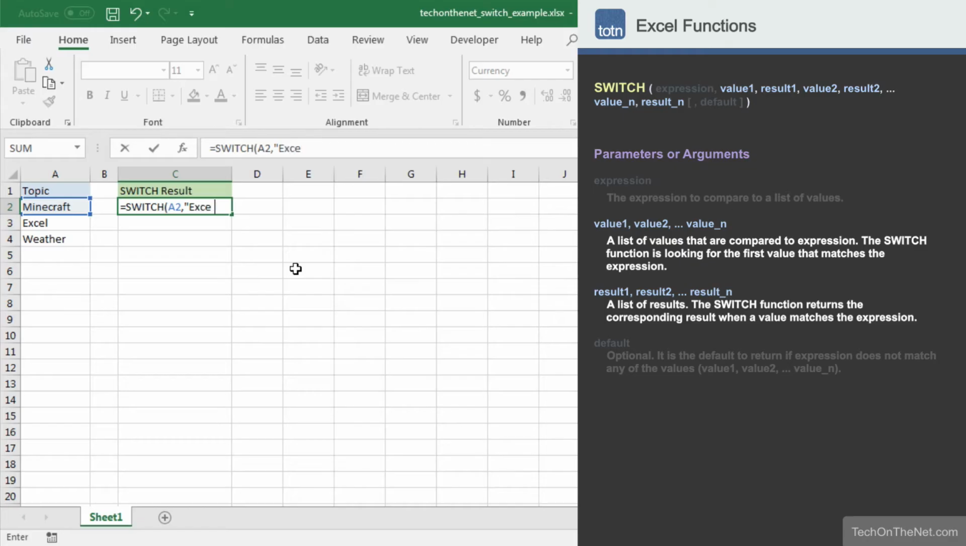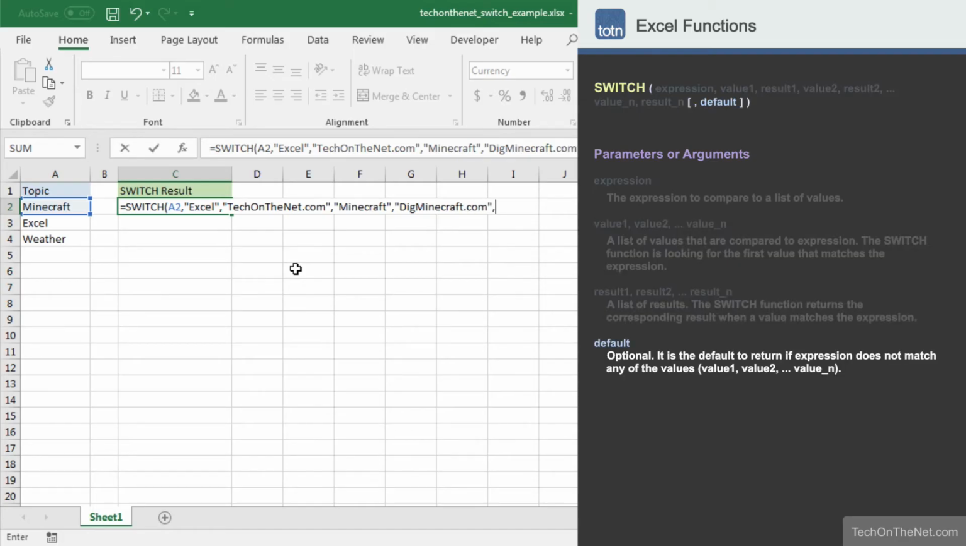For the first pair, we will enter Excel and techonthenet.com. For the second pair, we will enter Minecraft and digminecraft.com. The third parameter is optional. It is the default value to return if the expression was not found in the previous list of values. In this example, we will enter a default value of unknown.